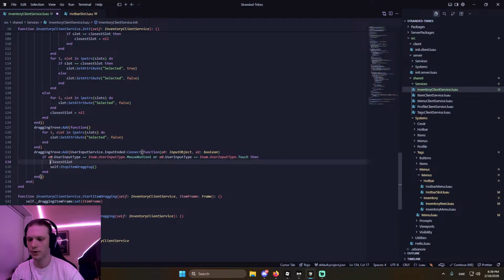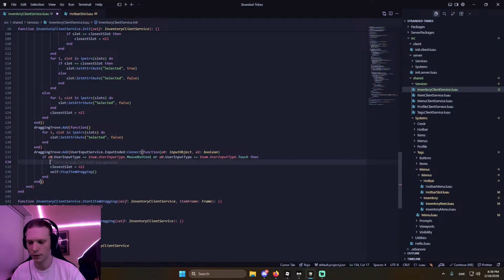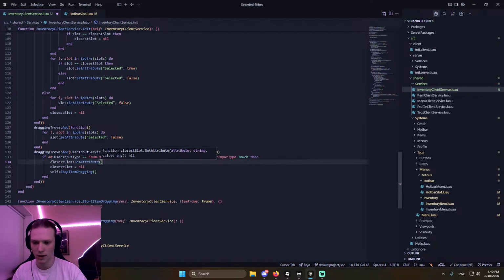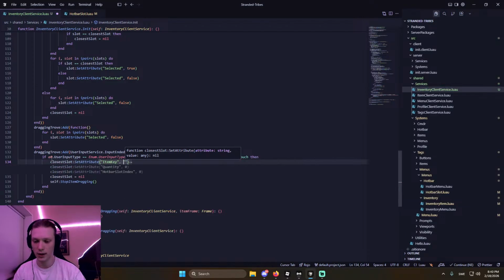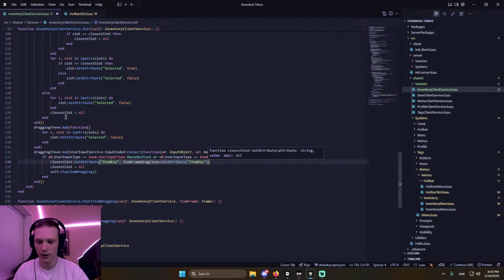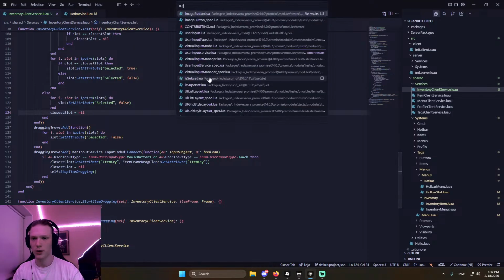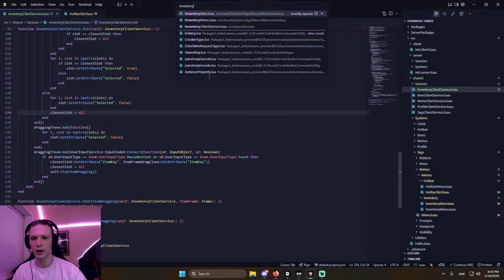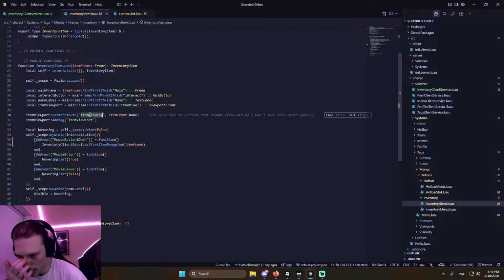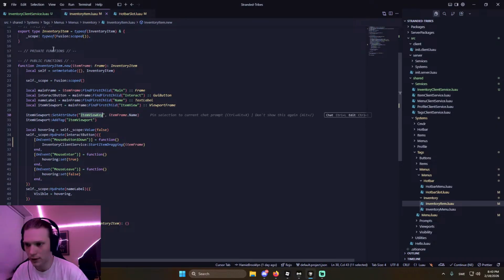So now we're going to say closest slot equals nil. Before we do that, we're going to say closest slot, set attribute, and then the item key to the item drag clone get attribute item key. I think, right. Item inventory item. Set attribute item view key. Okay, item view key is what it is.